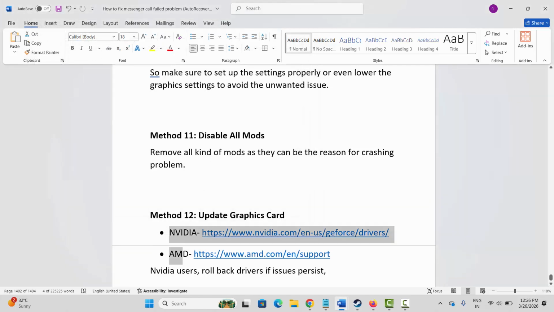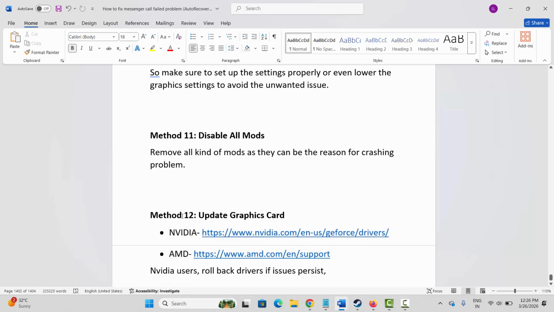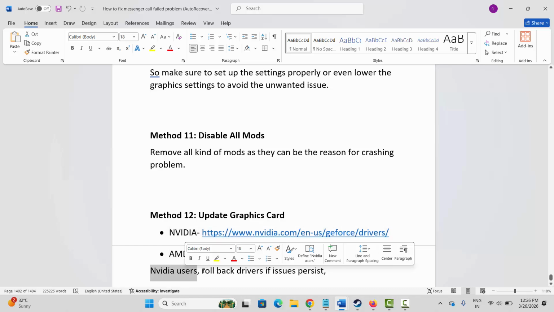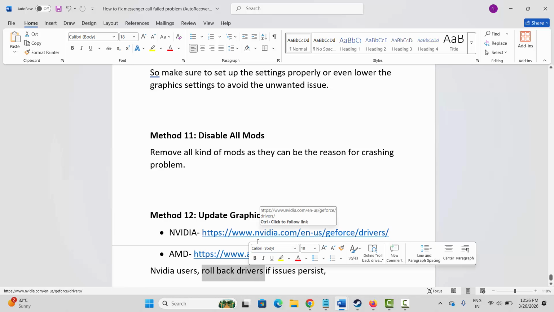NVIDIA and AMD users, go through the link already given in the description and you can easily update your graphics card from there. But if you still face the issue, then NVIDIA users, you are suggested to roll back the drivers if the issue continues.